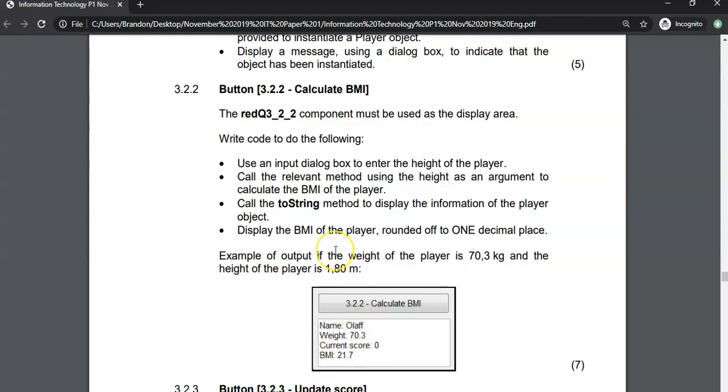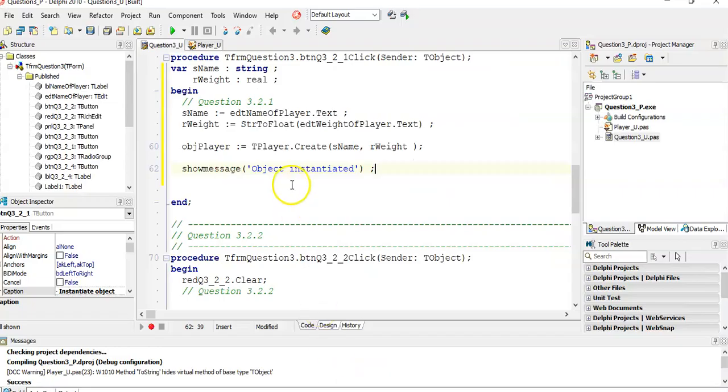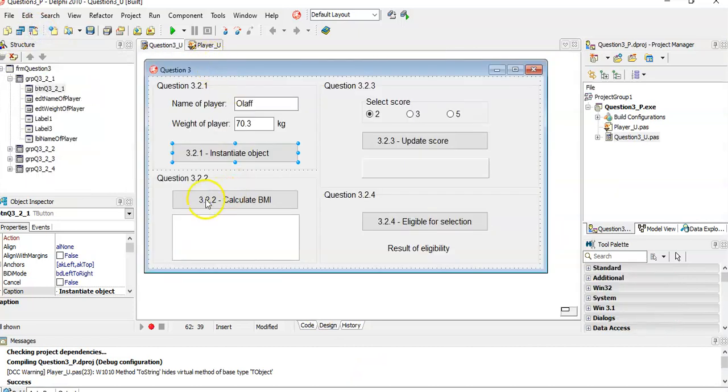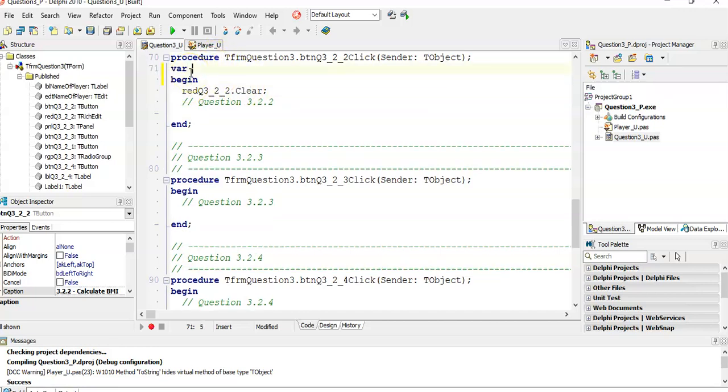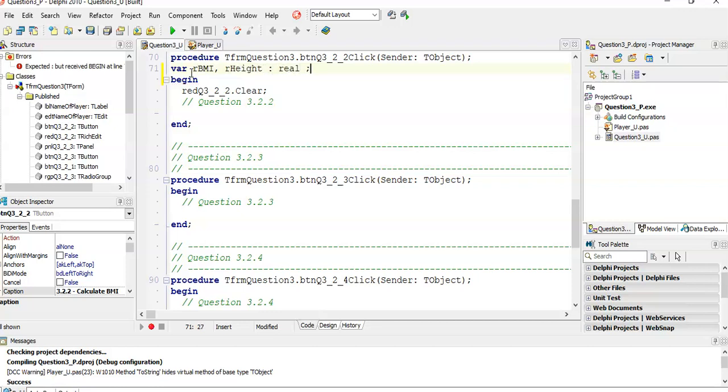So we've already used the constructor. We're definitely going to be using the toString, and then that's going to be the working out of the BMI. So that's three of our methods that we created that we've used by the end of this question. So what are we doing for this question? Let's go. We're first going to get an input box for the height, I think it was. Yeah, the height. So let's go over here. We're going to get a variable. We're going to have to store the BMI somewhere. So let's make it rBMI because it's going to be a real number. And then height, we'll also make it a real.